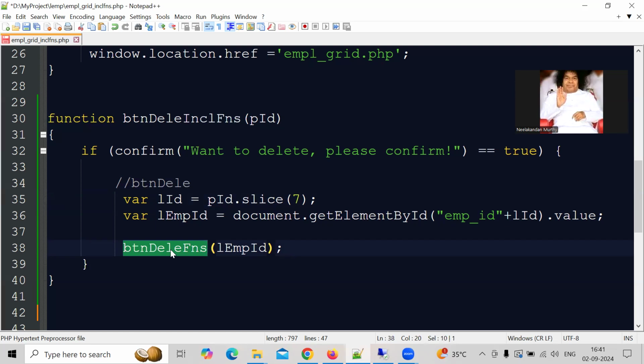That's what really happens. Okay. Now your next question: what is this if, and what does it really do? Confirm is a JavaScript command which gets a confirmation from the user on whether the record needs to be deleted.